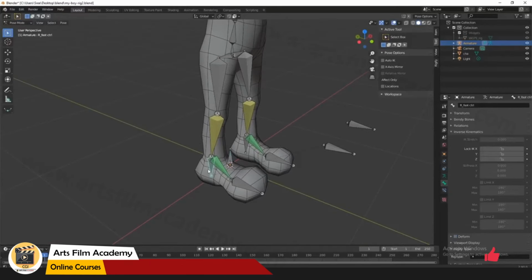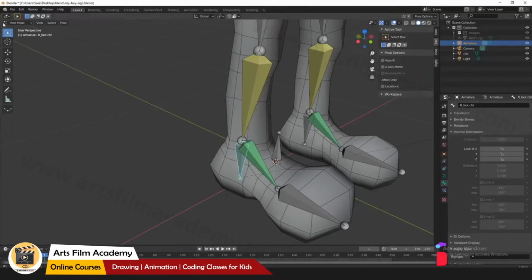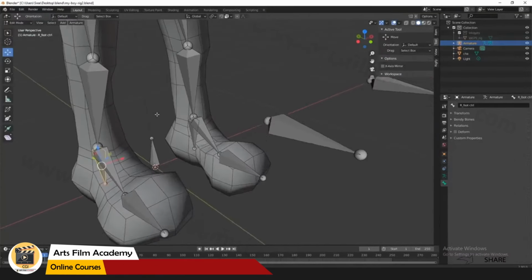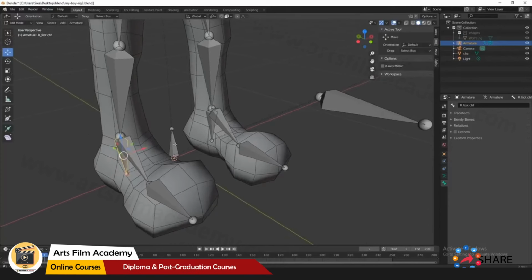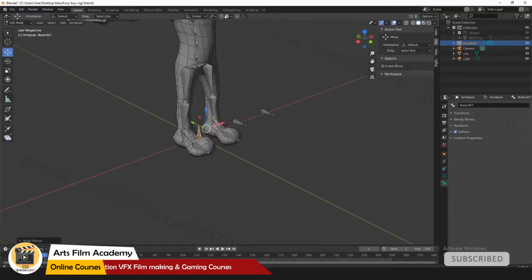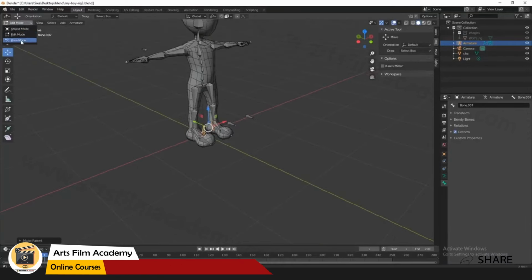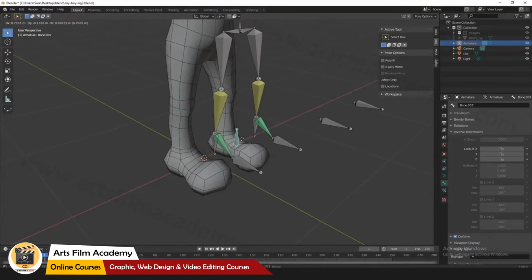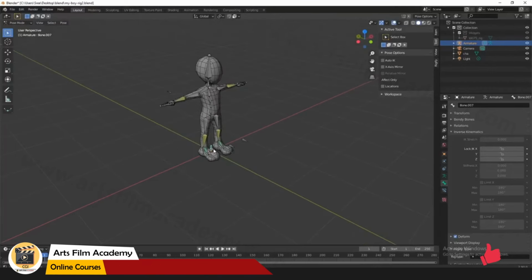We already applied this for one, so we will select this one and go to the edit mode. This parent is also this one: Control P and keep offset. Then shift select, Control P, keep offset. Okay, so you can check what you have done, and just see, my entire body is moving. The only thing is we need to do it even for the arm.